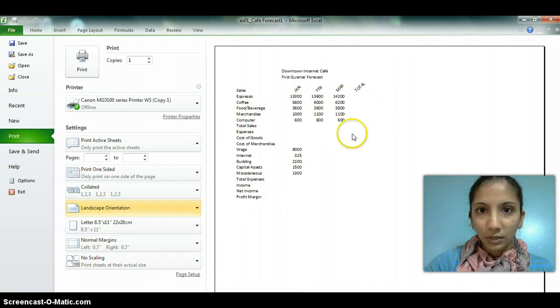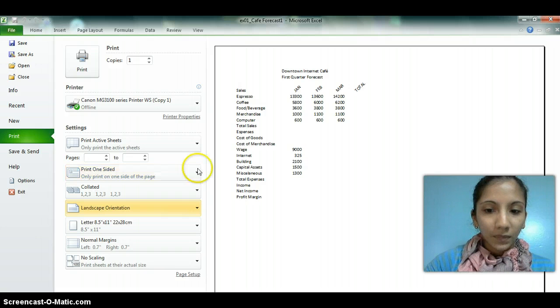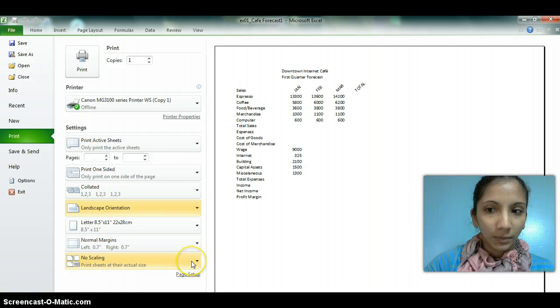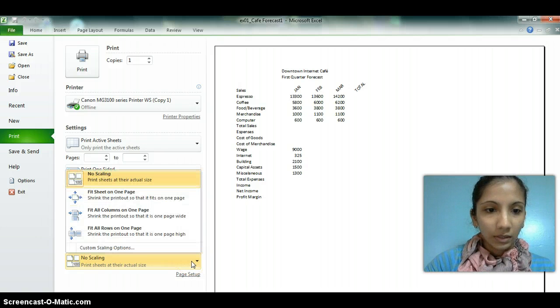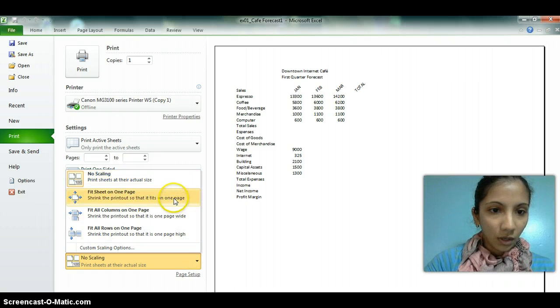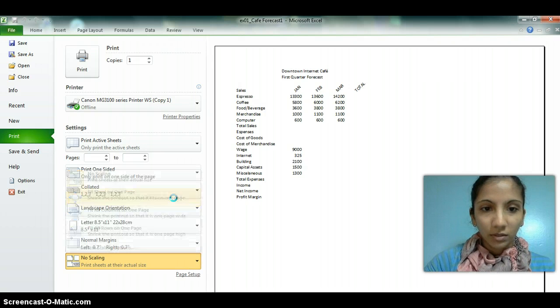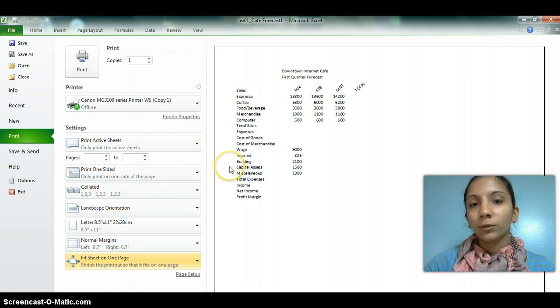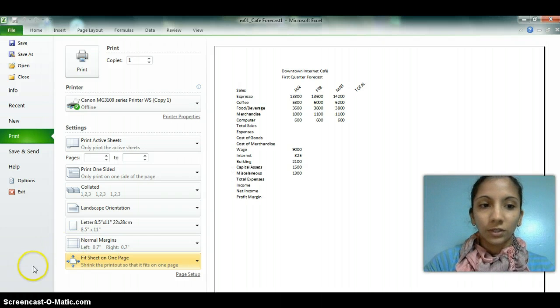As you can see, it has included everything more that we had left over width-wise, and now we will go over here to open up the no scaling option all the way at the bottom, and then we will choose to fit sheet on one page so that everything is on one page and it's not split up on two sheets. And then after you do that, all you would do is simply click print and you will get all the information on one sheet instead of being divided up into many different sheets.